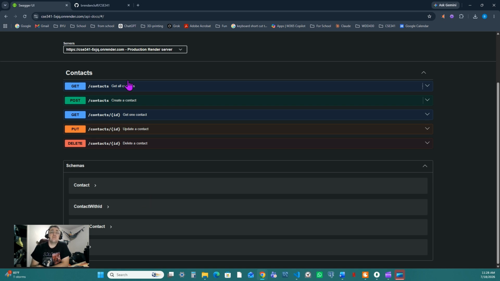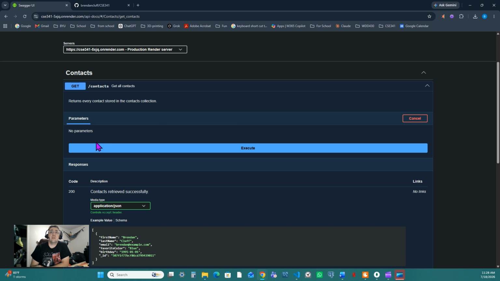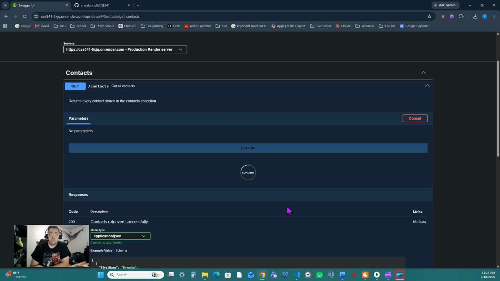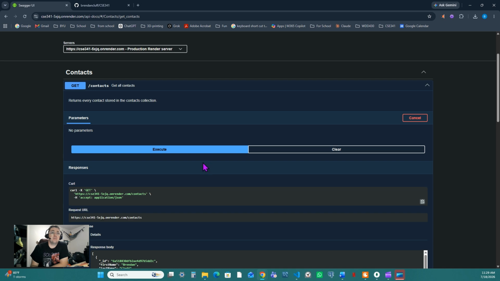And then, there we go. We're going to just click that, execute. First, I will test the get all contacts endpoint while that's loading. The request returned successfully with a 200 status code and displays all contacts currently stored in the MongoDB.